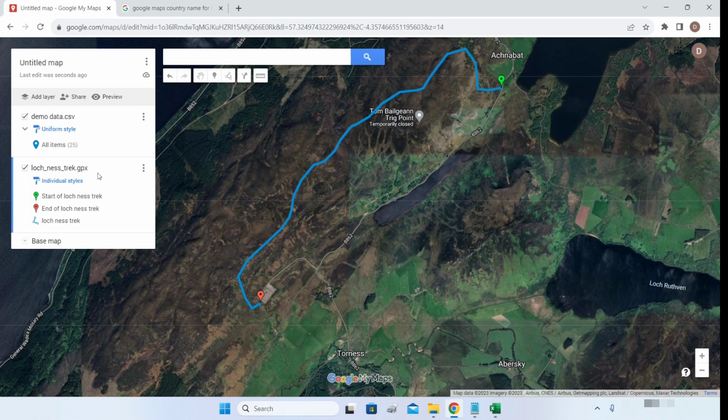So GPX files, although not very common, are useful if you are an avid trekker, or if you are a biker, and if you are able to record a trek or a bike route that is off-road, you can easily import that file as a GPX file inside My Maps. So these are the various ways in which you can import data inside Google My Maps.